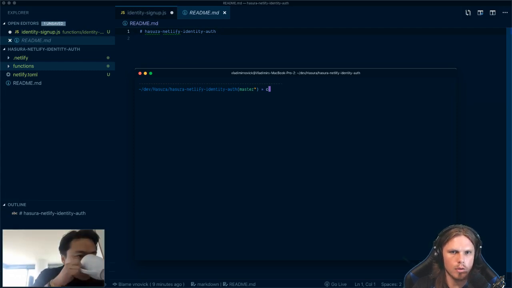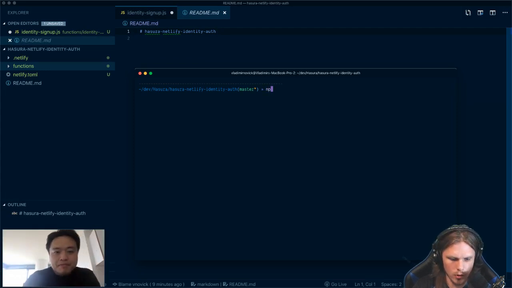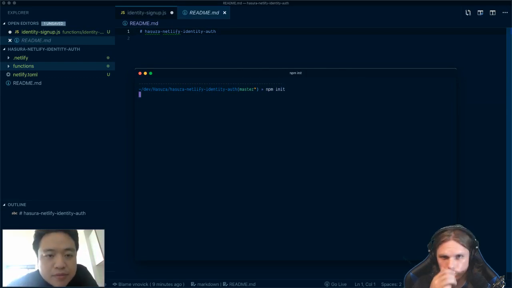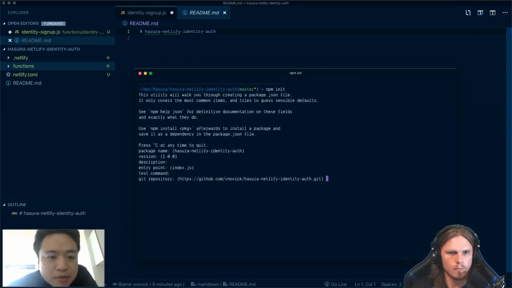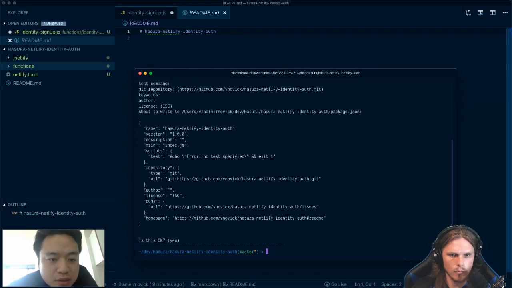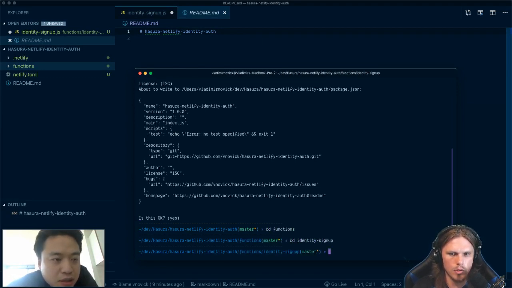Okay. Cool. And then we need to add dash y. Then let's go to functions, identity, and do the same. Hang on, the package.json is still not updating. Are you still in the right folder? Yeah. Here we go. It's updated.